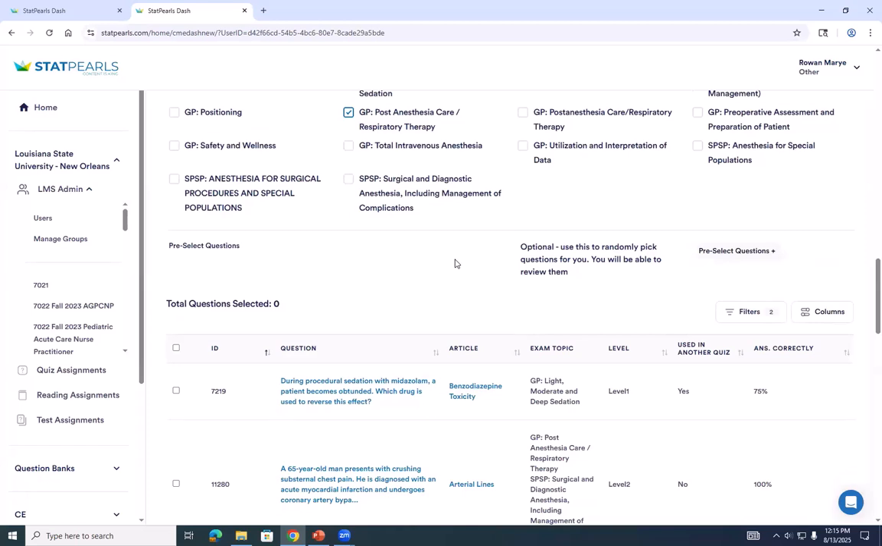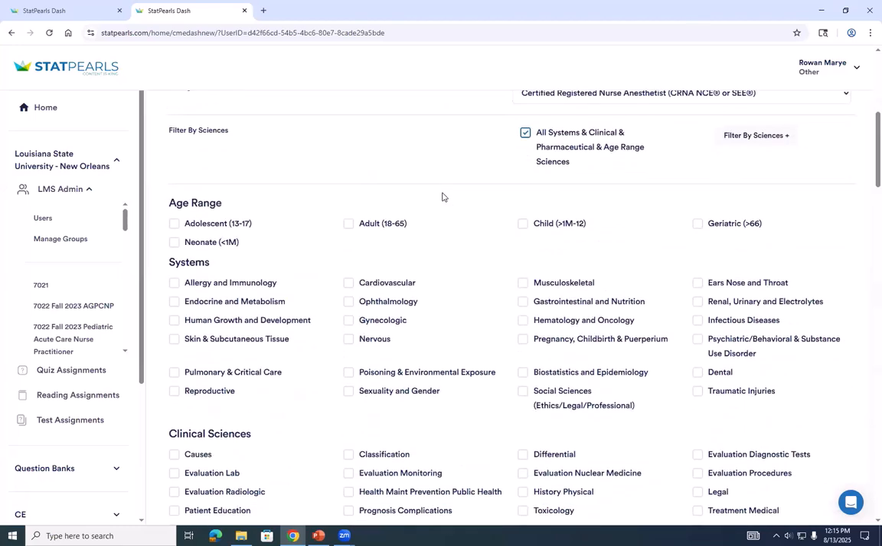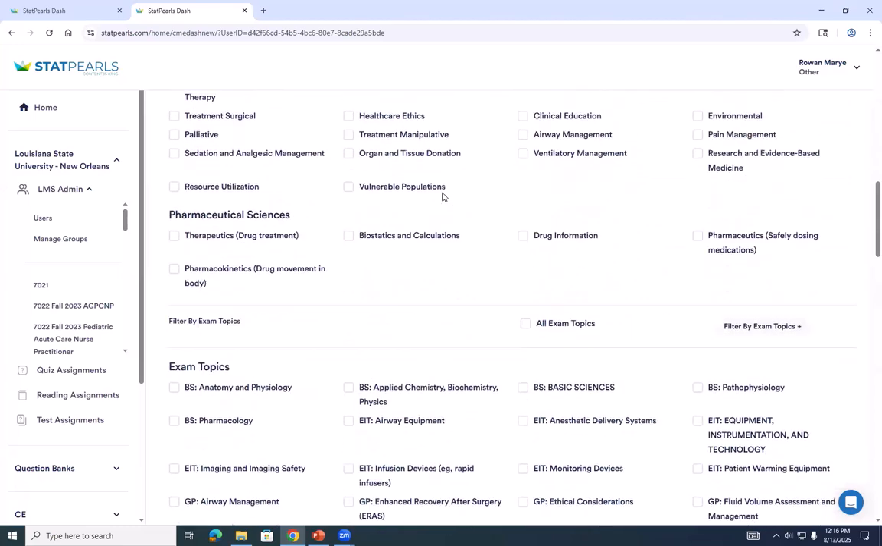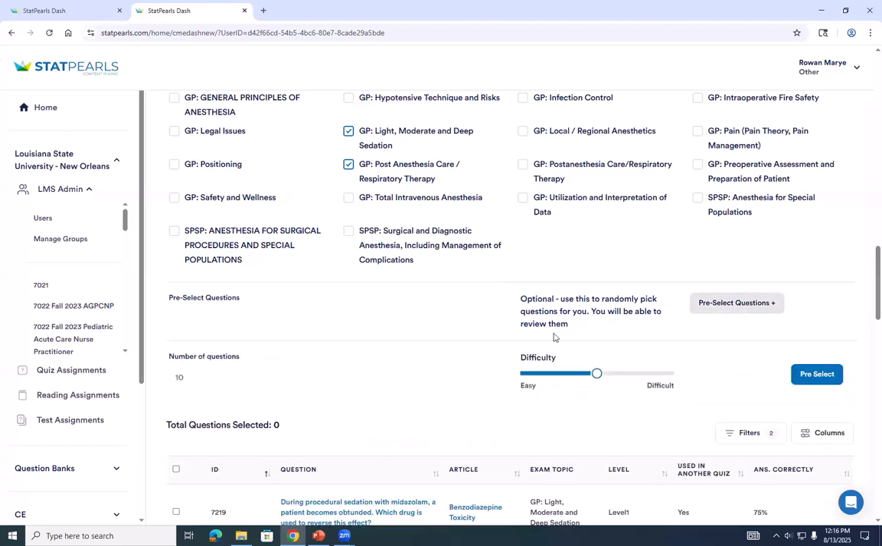There is also the option to choose questions from a list or to let the system randomly pick questions for you. I would say if you want to use the random, then that's probably where you want to be more specific as far as your exam topics and filter by sciences, that sort of thing. But if you do that, just click this pre-select questions. It gives you a little difficulty scale and then a number of questions. You just click in there to increase or decrease the number of questions.